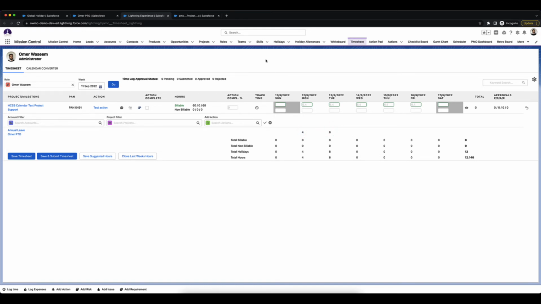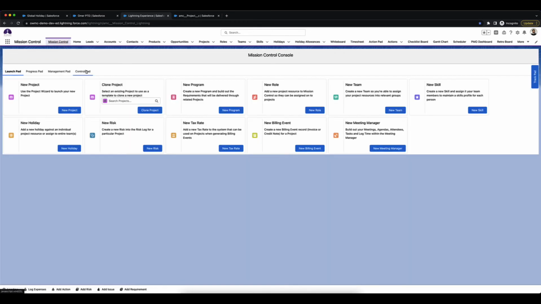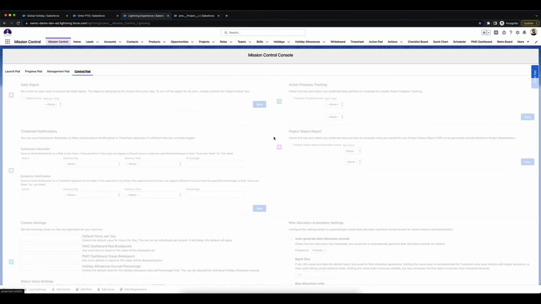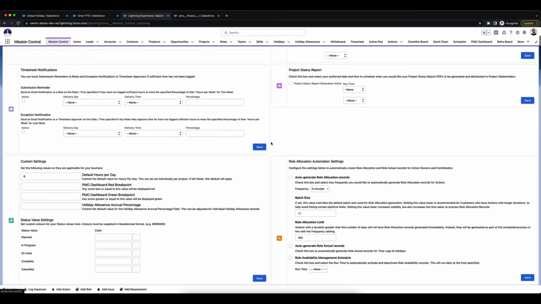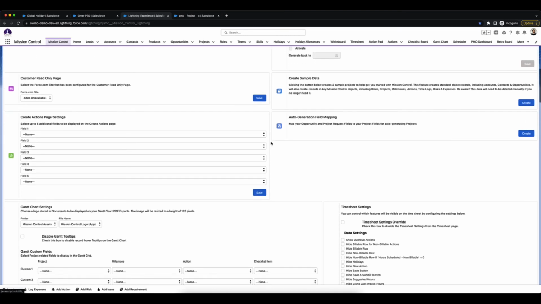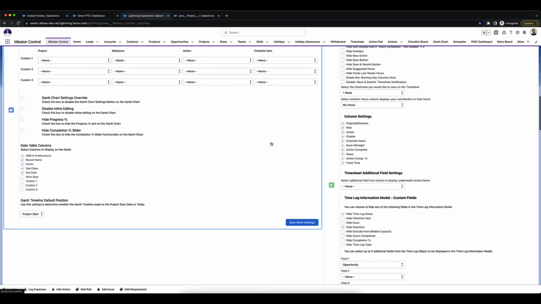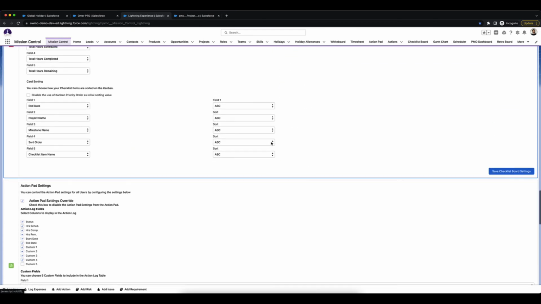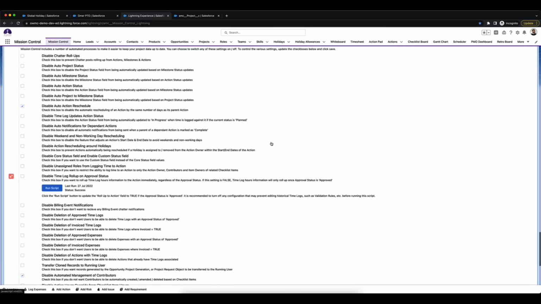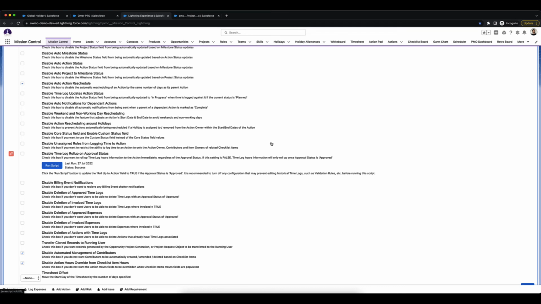Let's talk about action rescheduling. So there's a setting that you can leave unchecked within the control pad, where it will automatically reschedule actions that fall within a holiday. So for example, I created a public holiday on the 9th of September, and if I assign an action on that day, it's going to move it ahead by 1 day. So we've got the setting disable action rescheduling around holidays. This setting is disabled by default, so it's going to reschedule those actions when you have a holiday.